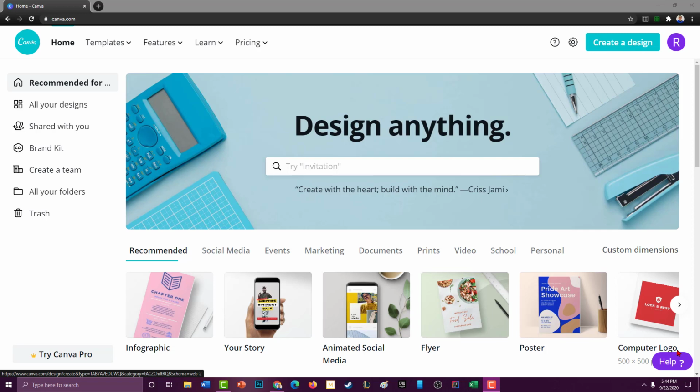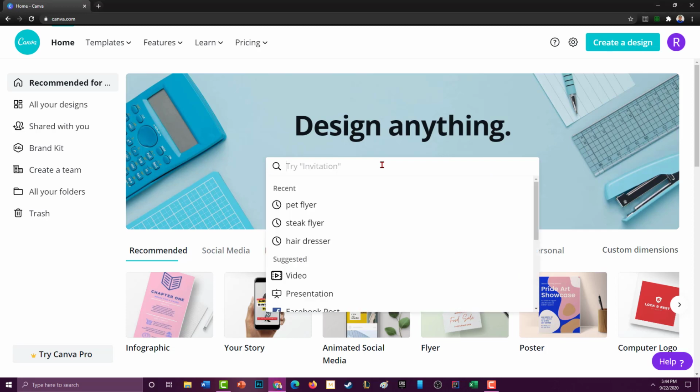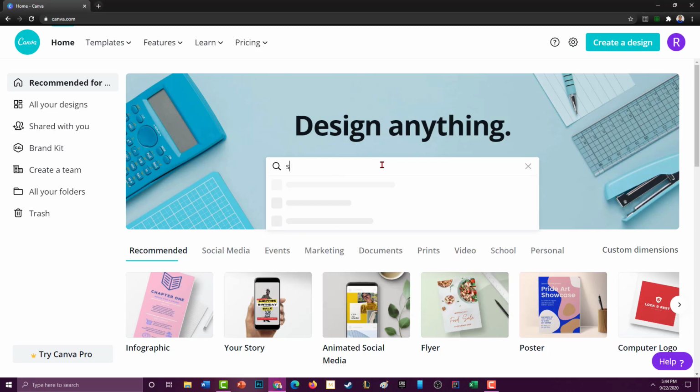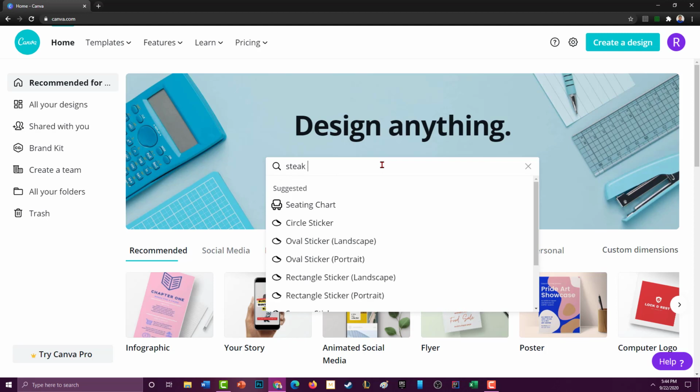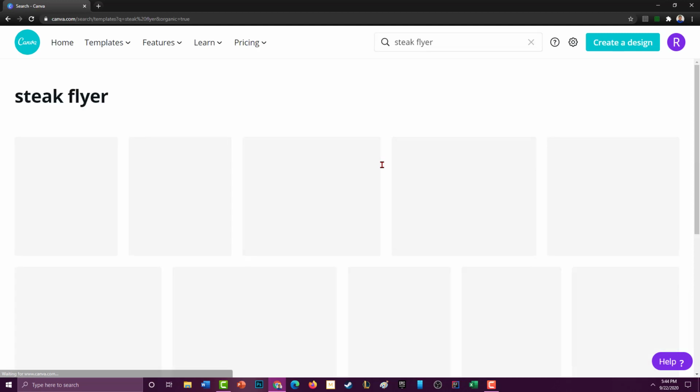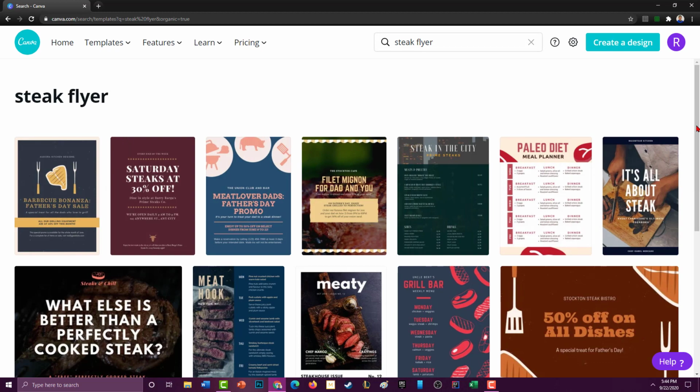All right, guys, so today we're going to be creating a flyer in Canva. So you've already logged into Canva. And one of the things that you can do to get started, if you haven't started yet, is you can just search for your design. So we're doing a flyer. So if you have a steakhouse, you could just search steak flyer and you'll get all these ideas.